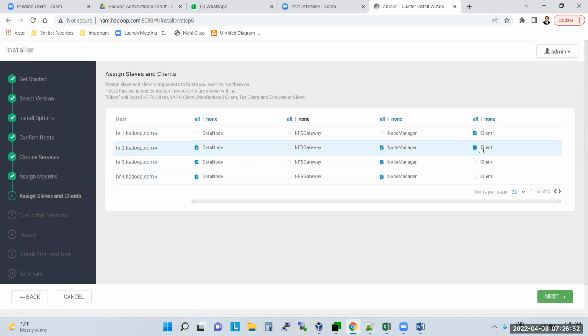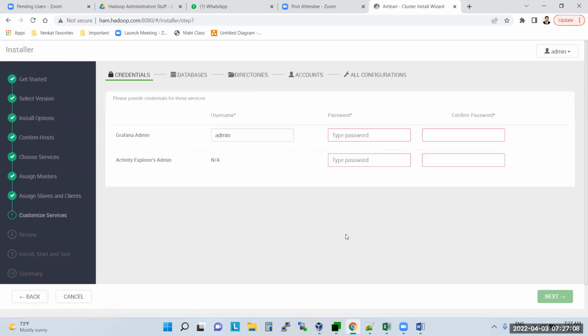You can select. At this moment I am selecting all these things, but in real time, if it is an edge node, you will select only client. Understood? But at this moment I'm selecting everything. Click on continue.